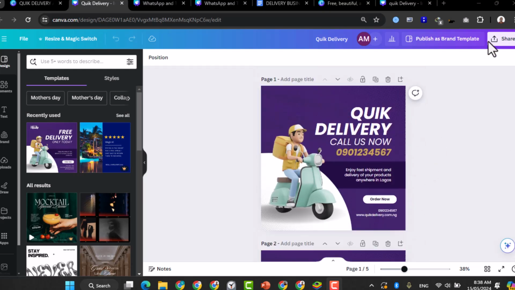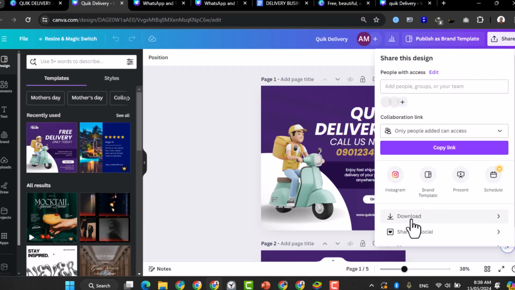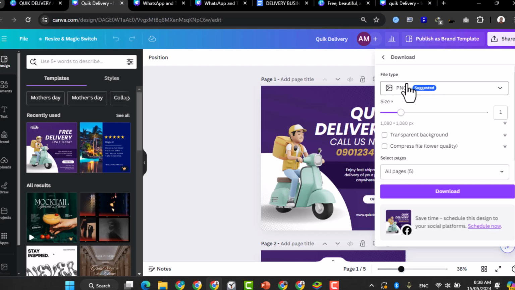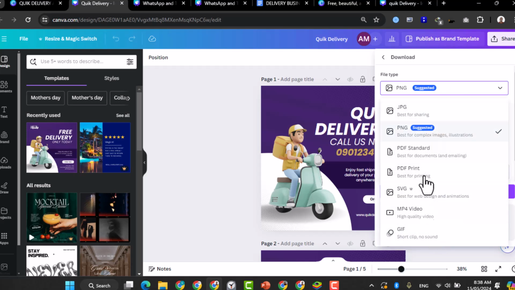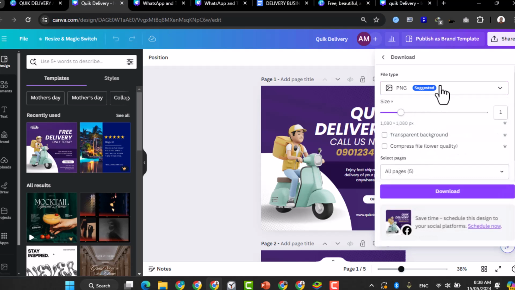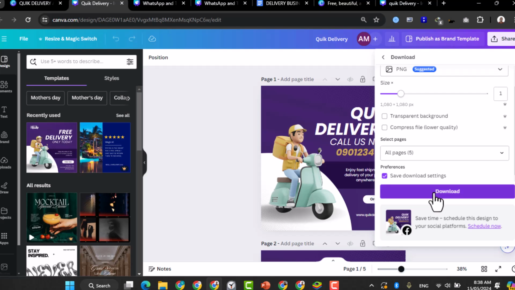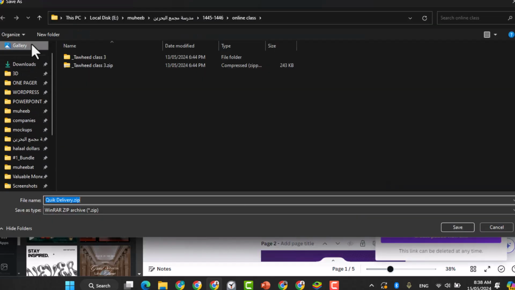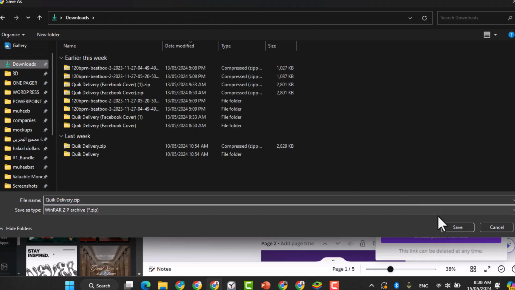what we are going to do is export it. So you click on download. Be sure to make sure that this is in PNG. If it's not in PNG, make sure you change it to PNG. You just need to click on it to change it to whatever you like. Sometimes you might see it in MP4, so change it to PNG, and it's going to be all the 5 pages, and you click on download. So I'm just going to download it.